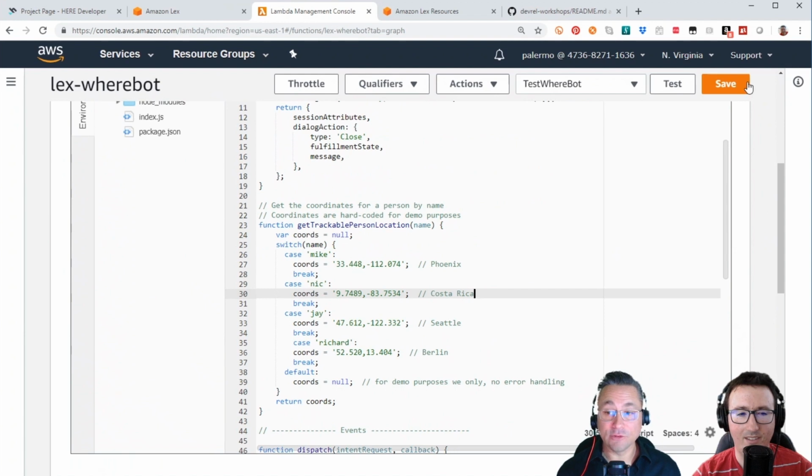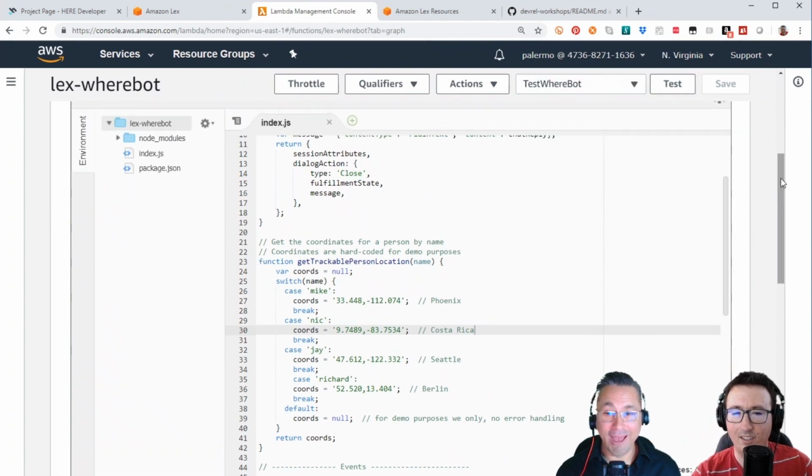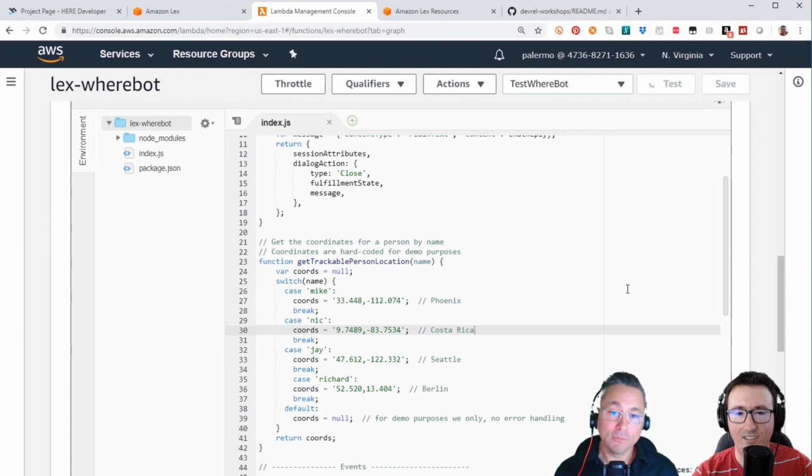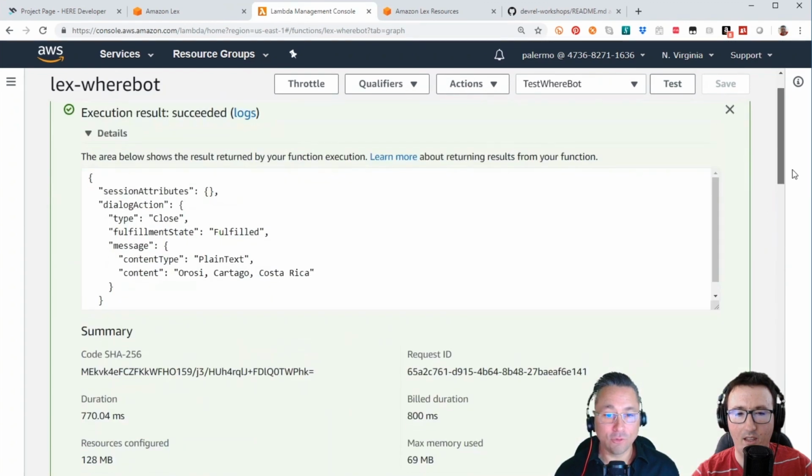So now that we've done that, I'm going to save this. Yeah, see, in the chat, I have other people saying that they want to be in Costa Rica too. Nobody wants to be over here. So let's see what happens when we test. Remember, the test that I have configured already has your name, and your name is now associated with Costa Rica. Sounds good. So let's do the test. And we see the results. I like to show them from up here. Yeah. There you go. You're there, Nick.